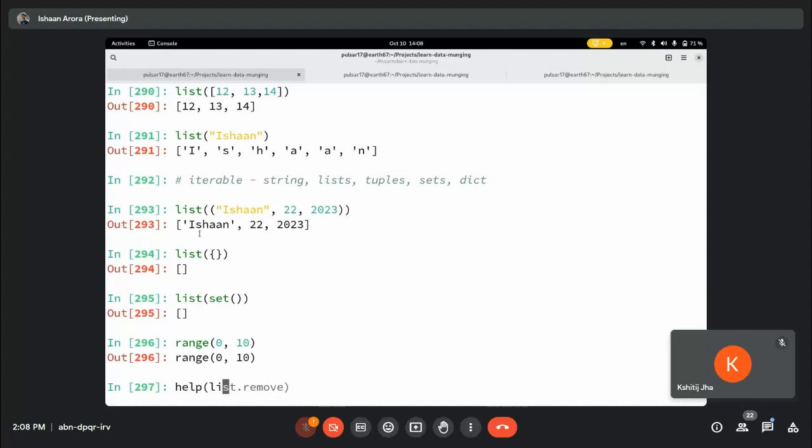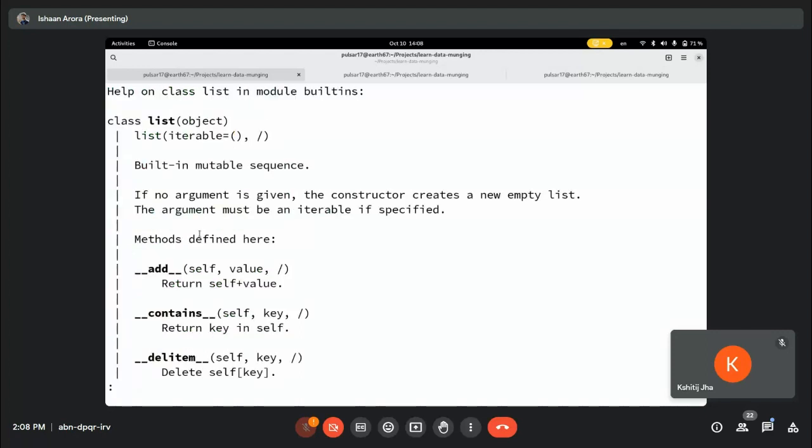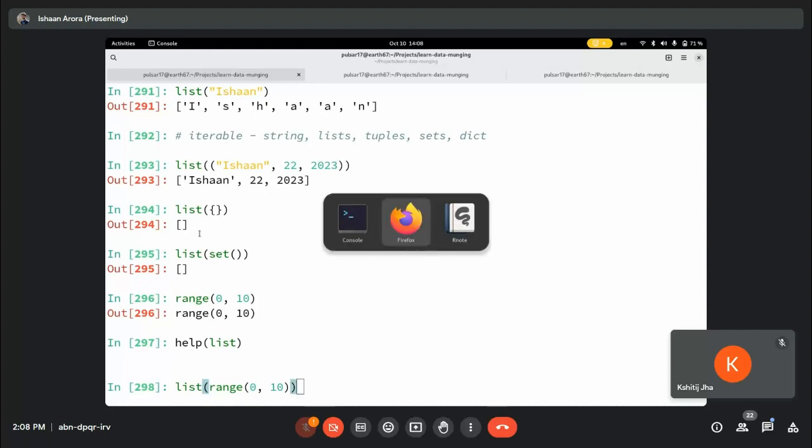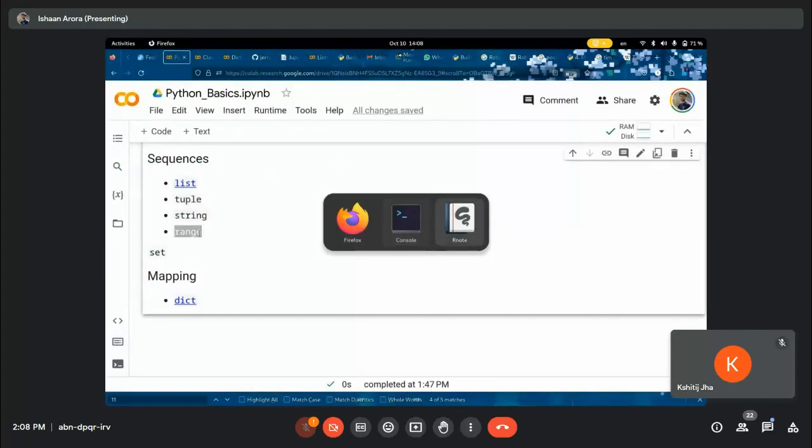Again, I go to the help and it's explicitly telling me that you can pass an iterable. Alright. So what if I pass this range method inside of here? Range 0 to 10. What will it give? Can anyone guess what it will give?